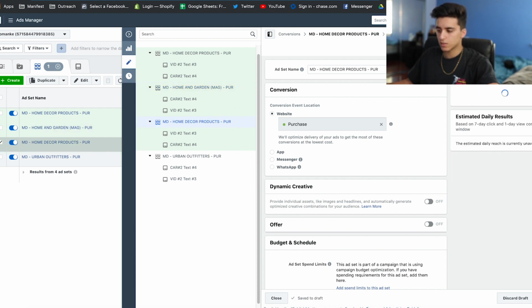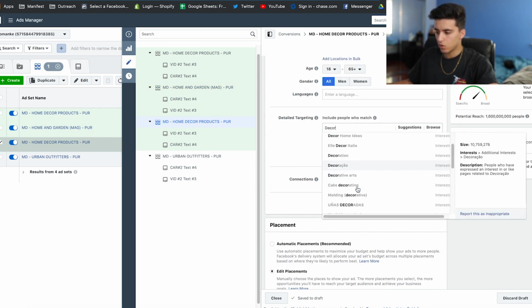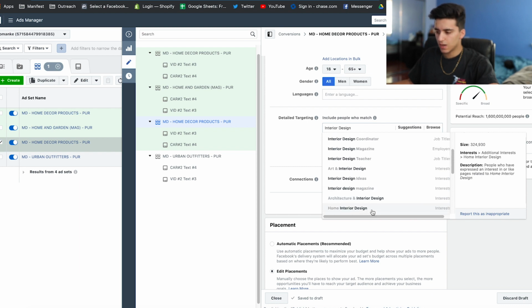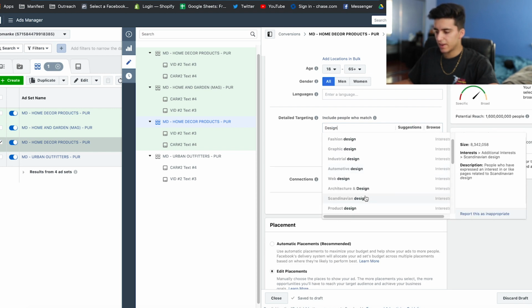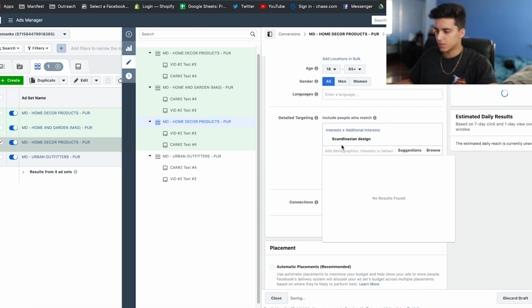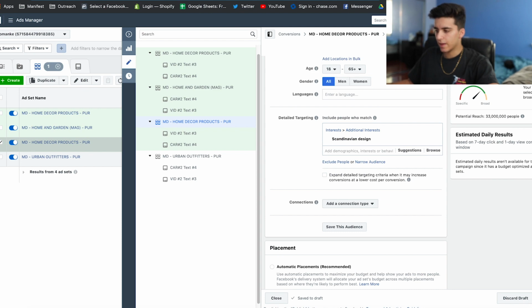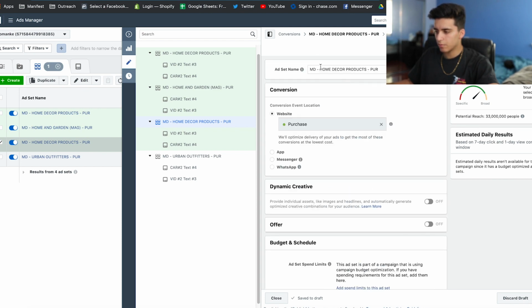Now we're gonna go to the last ad set now, and all we're gonna do is find 1 more interest. Decoration, decorative arts. So home interior design, this might be something that we can do. So let's just select this one, see what's up with the reach. Scandinavian design was one of them. Let's just select that, and we're gonna go ahead and change the title and just go ahead and publish it.